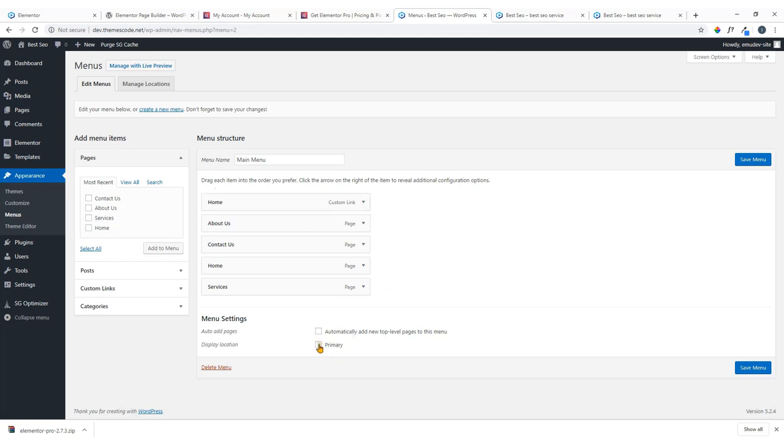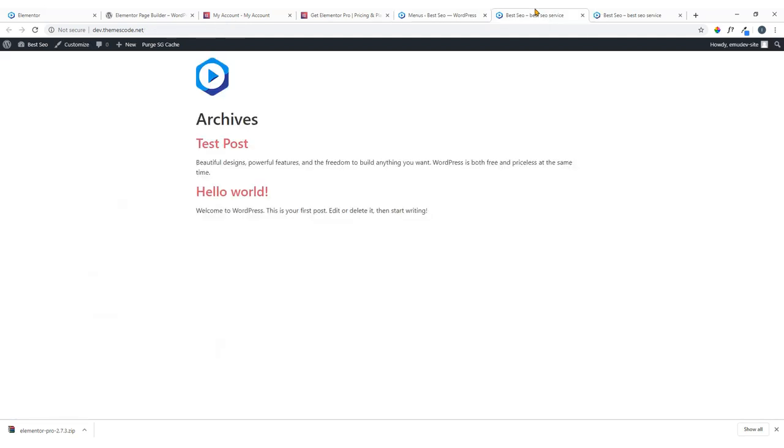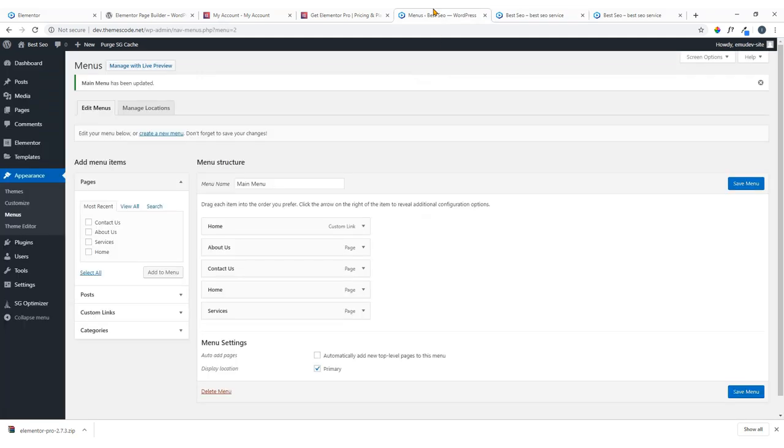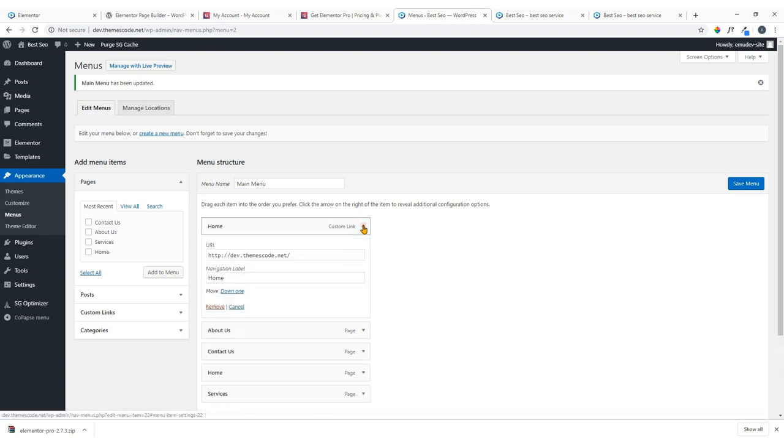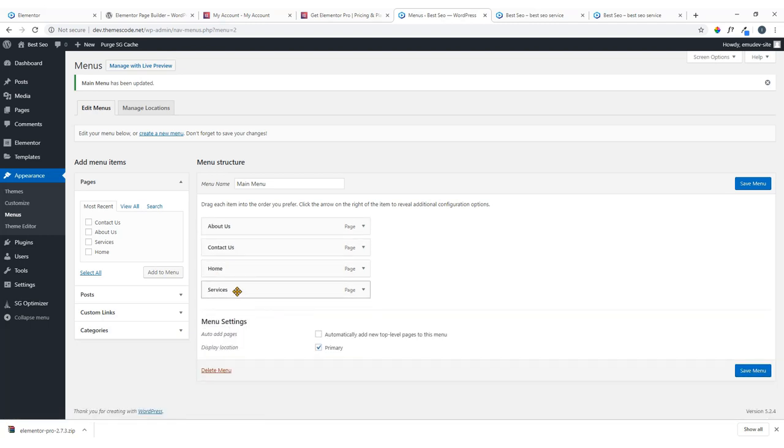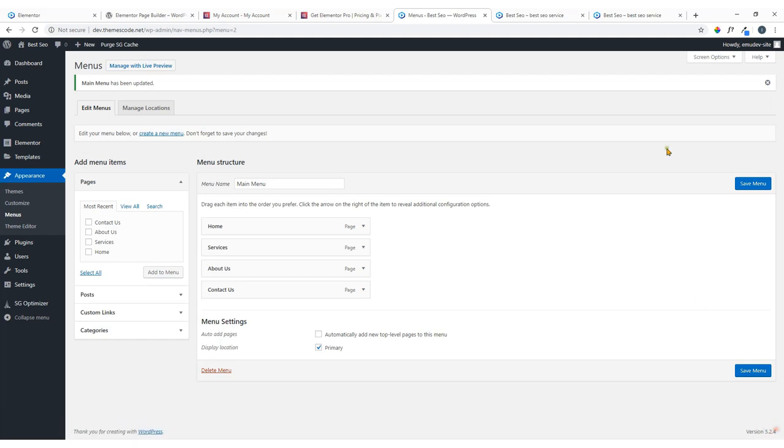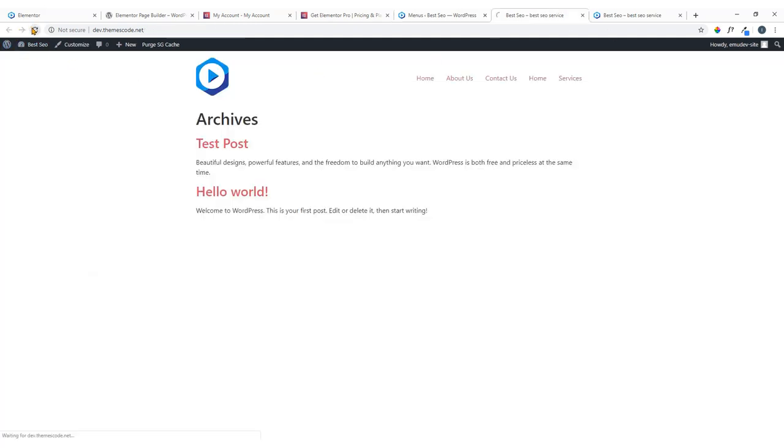and make this menu the primary one. Save menu and reload this page. And here you can see our pages. The home is there 2 times because this one is the custom link. We will remove it and we will bring our home here first, and services second, about us third, contact us fourth. Just hit save changes, reload this page again, and here you can see our menu.